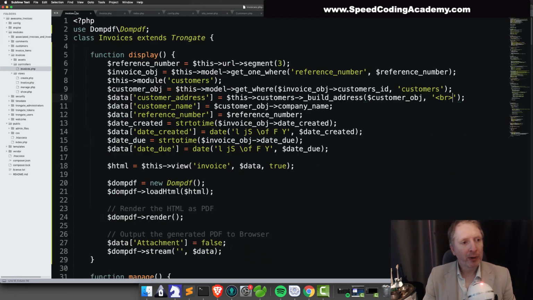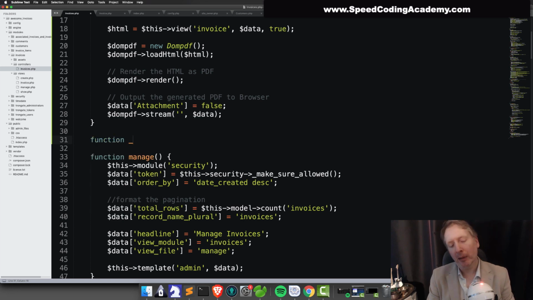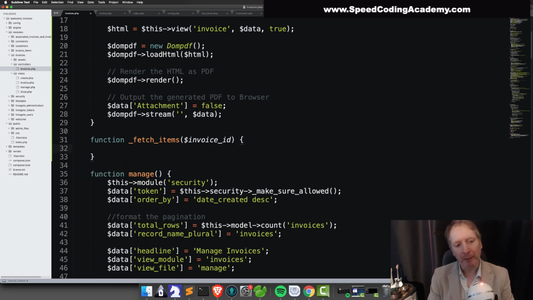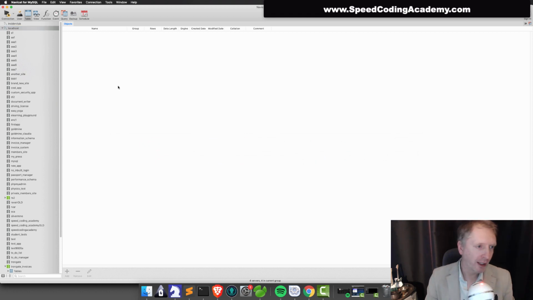So what I'm going to do now is over on the invoices controller file, I'm going to make up a little method called fetch items. It's going to take in an invoice ID. Now, in order to fetch the items, I'm going to do a table join. I'm not the best table join guy in the universe. I just don't like them.